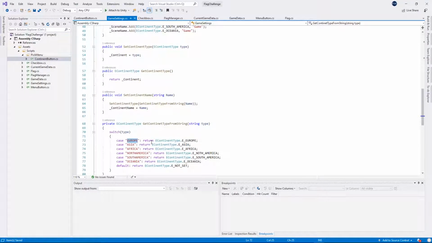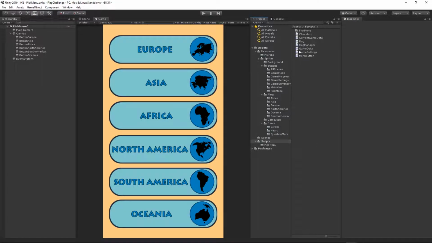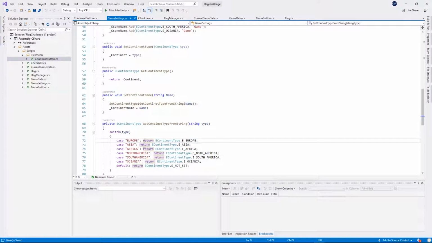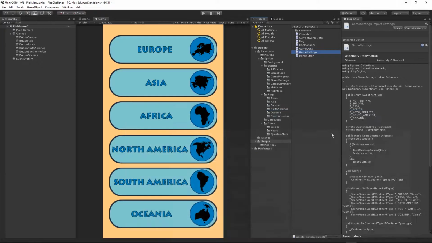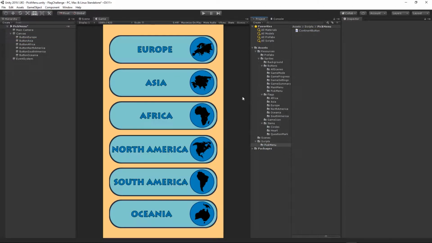Okay, so for Europe, I will just pass this name from our script. The letters need to be capital as well, because if you make any mistake, the continent won't be loaded, because as you see in our function, if the name does not match, then we will return NotSet. Okay, so make sure you just copy these names, or just type them, whatever you like. I think it's safer to copy.